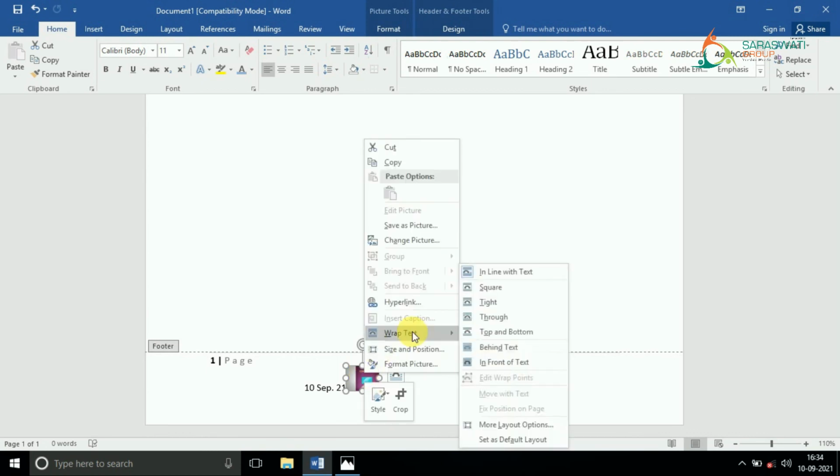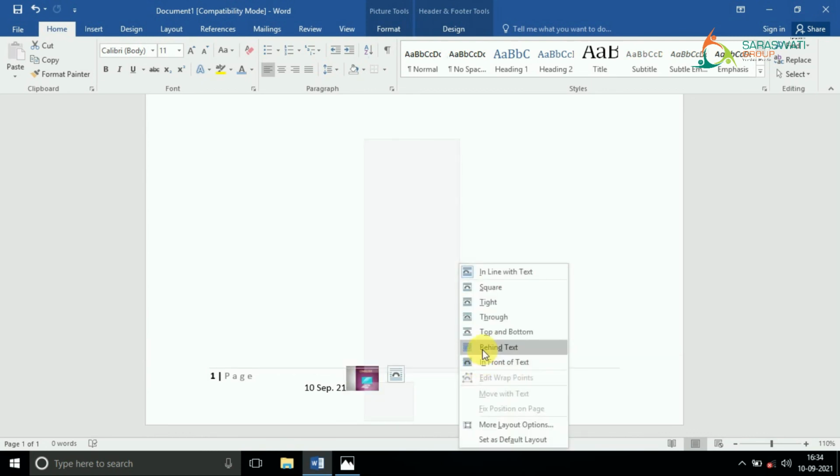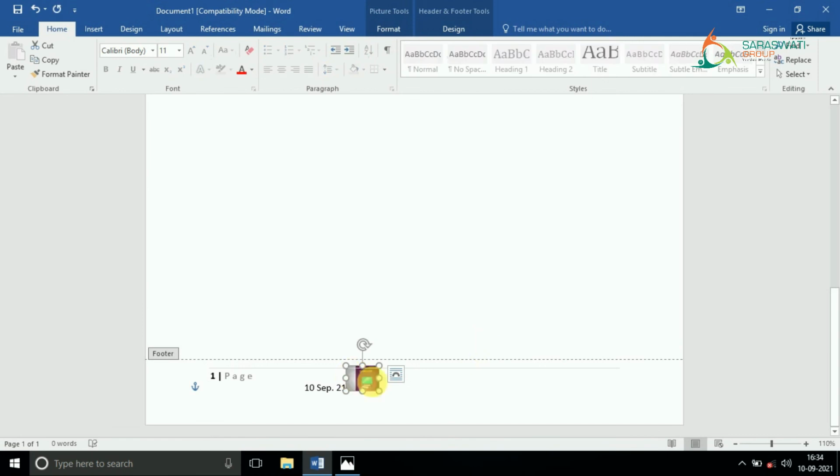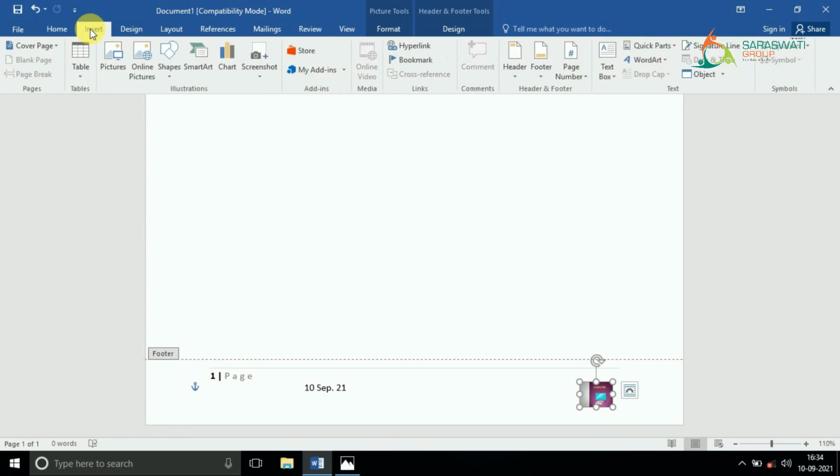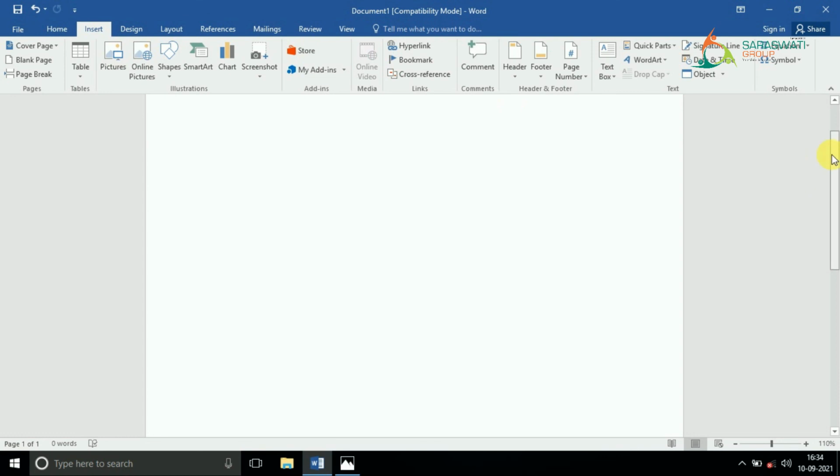This I will take behind the text. So I can place it anywhere. Right, so I want to place it over here. So you can see that in the footer section I have added a page number, date and one picture. Right. So now my designing is over. Okay. This designing is over. Fine. So this is my heading. And this is my bottom of the page.